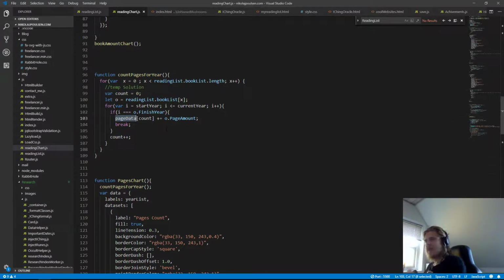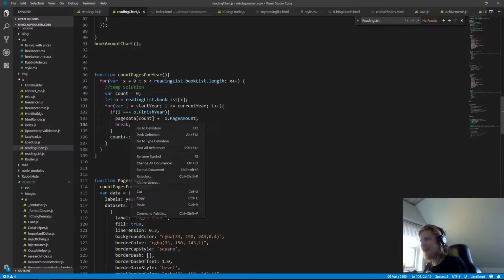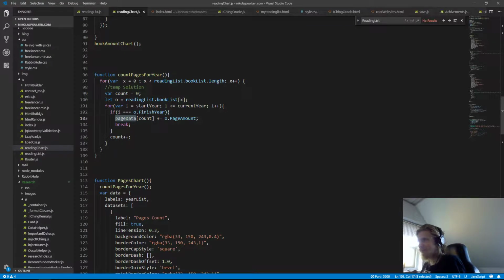What the fuck? Temp solution. What the fuck? This code, man. God damn it. Page data, page amount. Would have to sum this up.